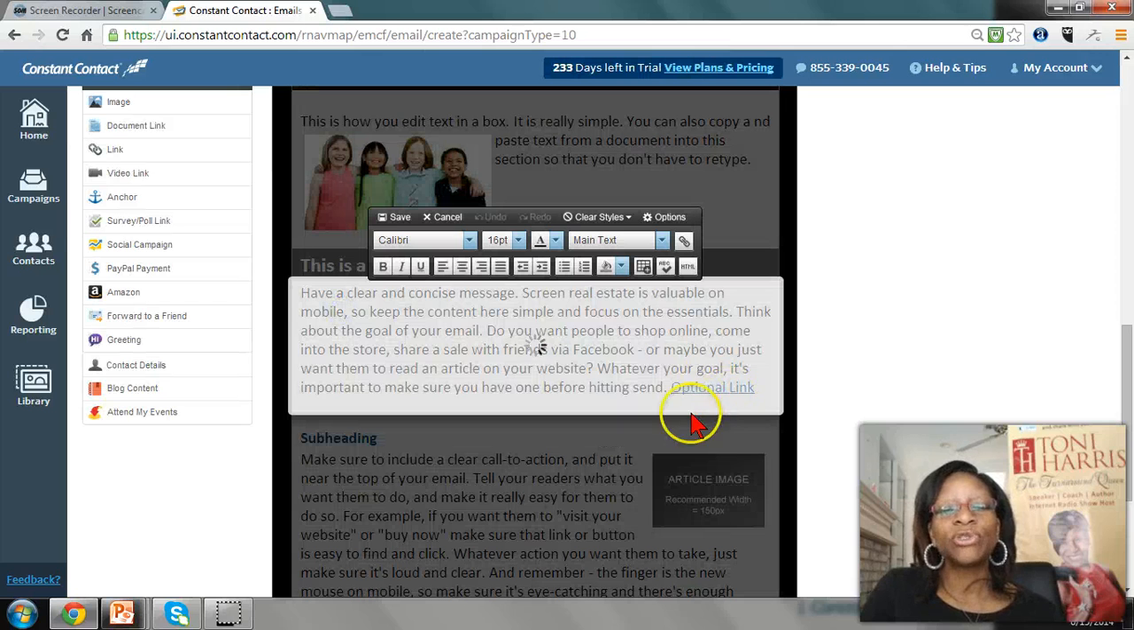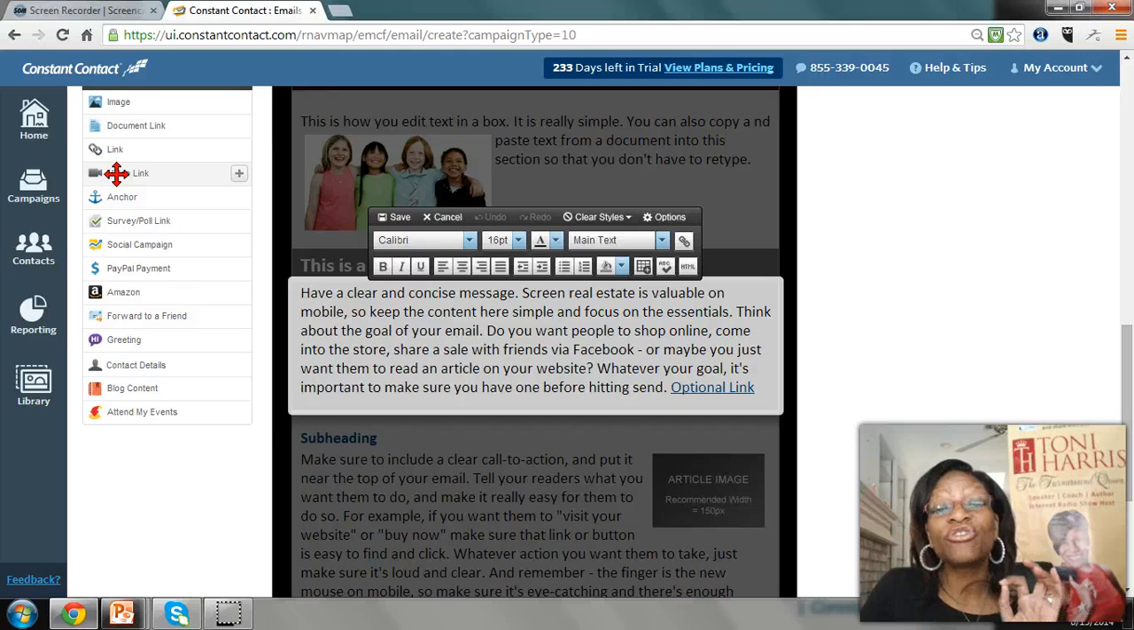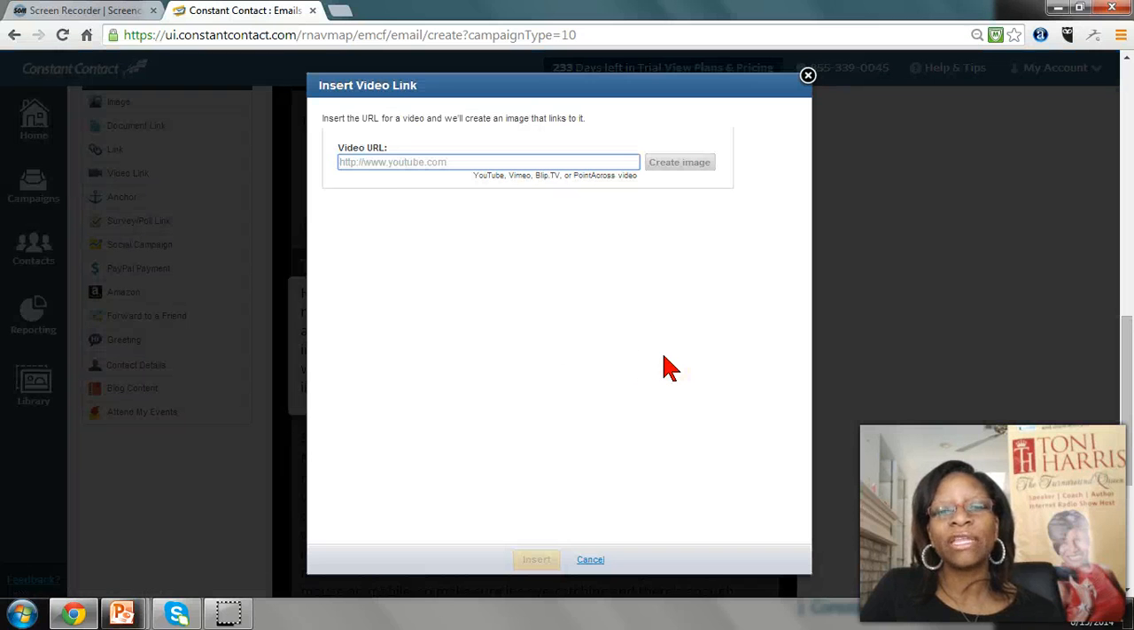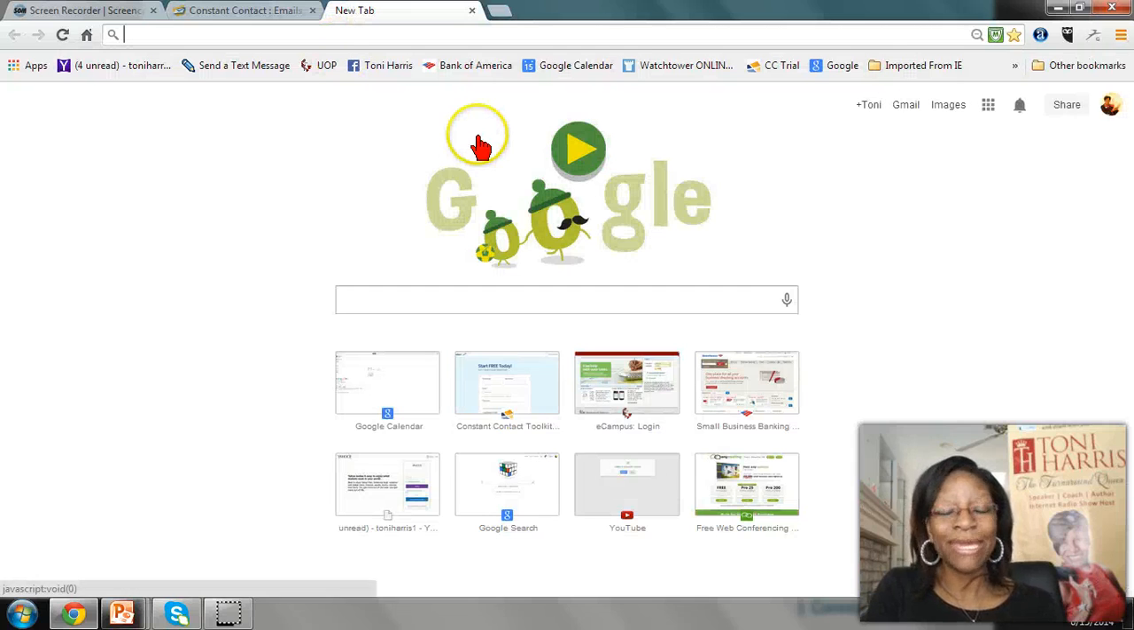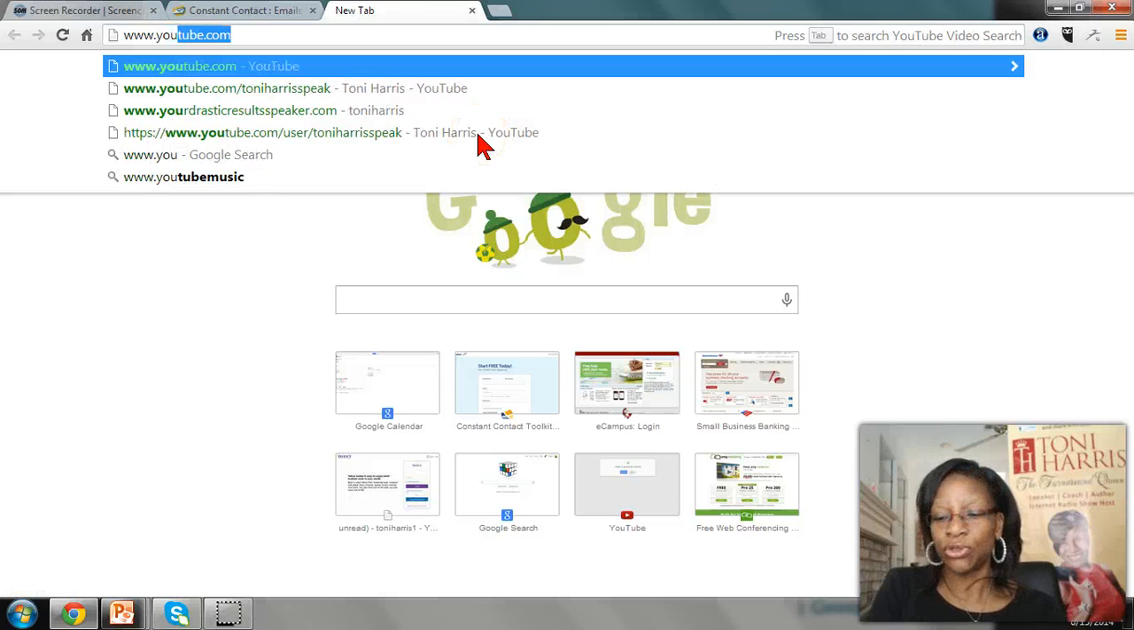And then I'm going to click inside this text box, and this time I want to add a video. Videos are very powerful. So I'm going to add a video link, and I'm just going to drop it anywhere in the box. Notice that your videos should be stored on YouTube, Vimeo, Blip, or Point Across. I'm not really familiar with any of these because I use YouTube. So I'm going to go over to YouTube, and I'm going to go to my personal YouTube channel.